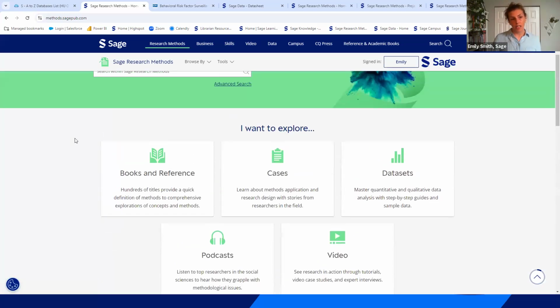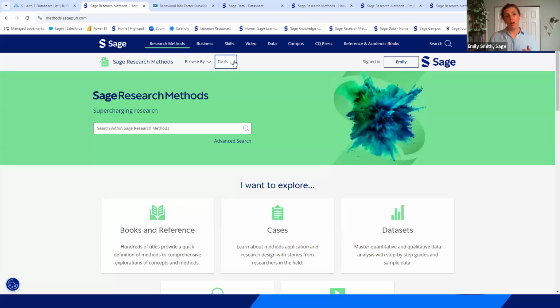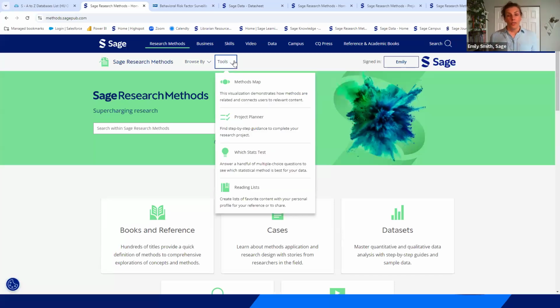So again, a lot to explore here, but I want to show you a really great way, when you're first coming into Sage Research Methods and you're maybe at a particular point in the research process, to find content to support you in that particular phase. So the methods map is a research tool in Sage Research Methods.